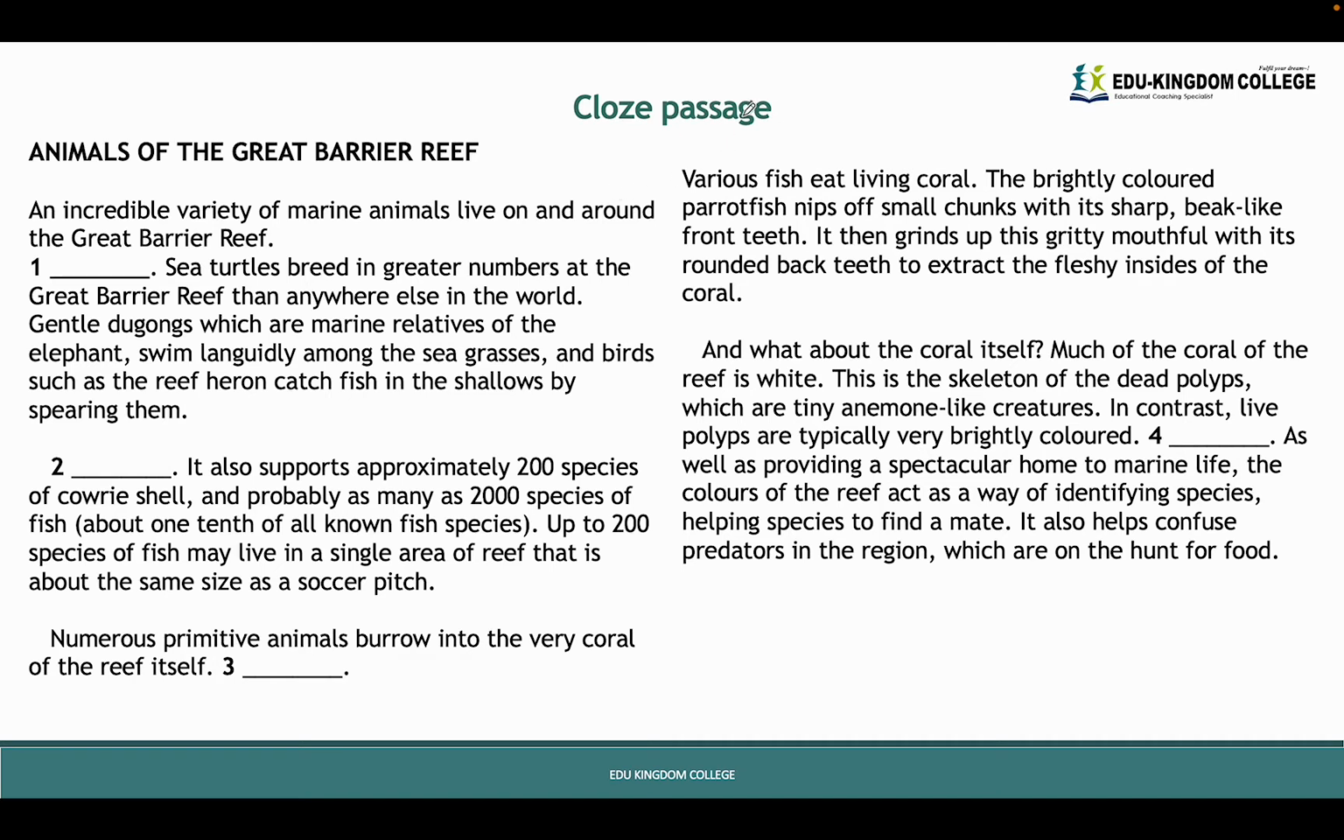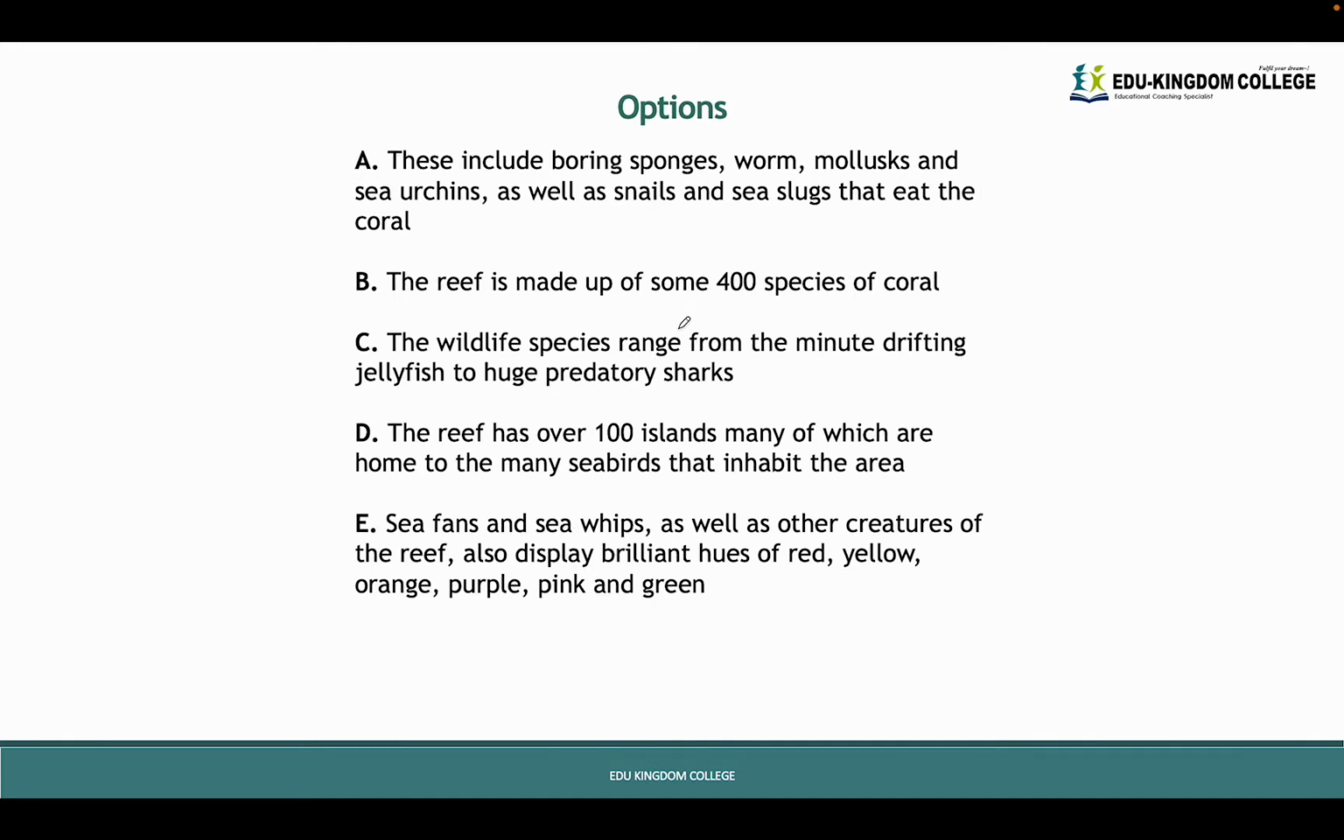Okay, so since this is a closed passage text, we have 1, 2, 3, and 4 as our blank spaces. And on the next slide, we will have 5 options to choose from for each of these blank spaces. At this point, I encourage you guys to pause the video here and have a read of this whole text, just skipping the blank spaces so you get an idea of what it's about. Okay, now these are the options that we have to choose from.